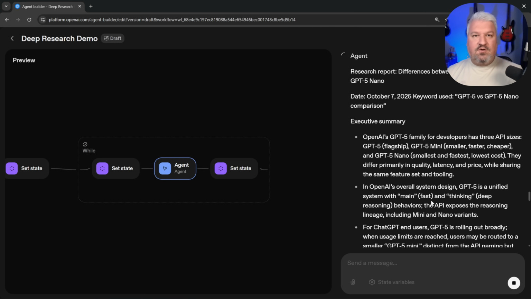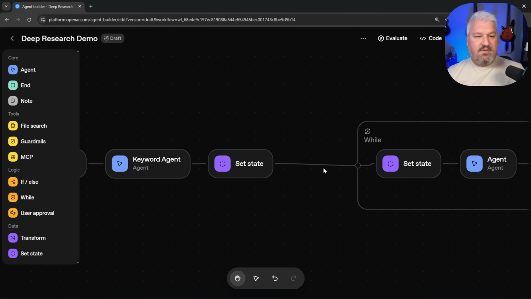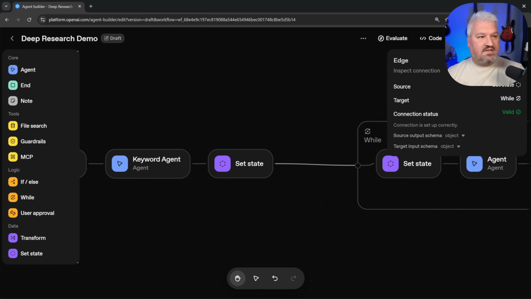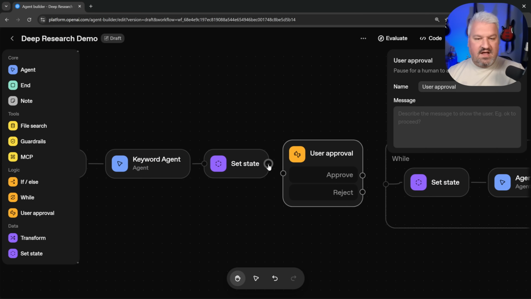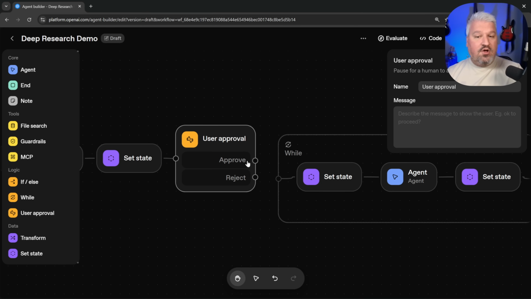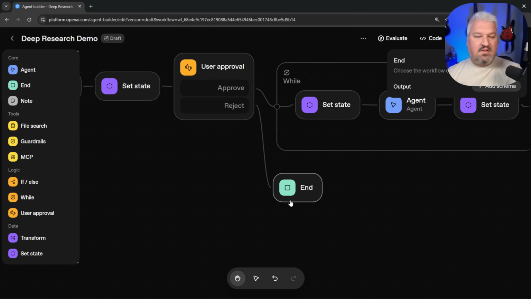You know what would be really cool? If we could approve those keywords before actually moving on with this research phase. The research phase can take some time to execute because it's going online and retrieving articles. So a really cool optimization would be to add some human-in-the-loop functionality here. So before we call this loop, I'm actually going to break this connection. Then let's add user approval. So I'm going to connect this node to user approval, and only if the user approves the step will we move on to this research phase. If they reject this, we'll simply end this workflow.